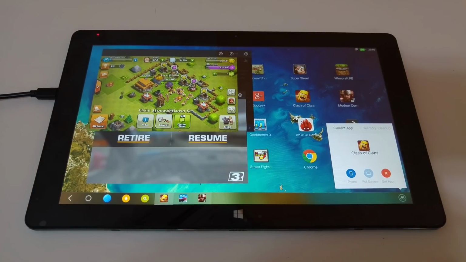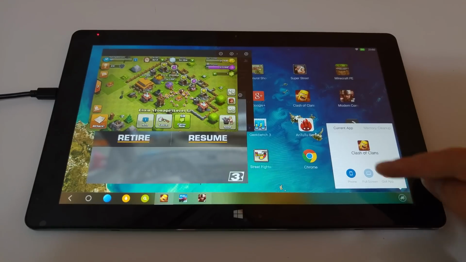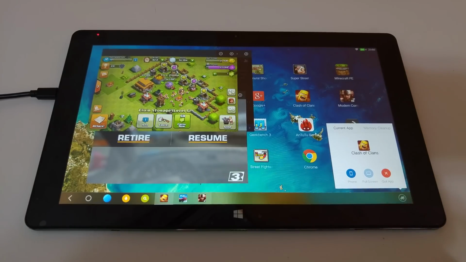In this video, I just wanted to show you quickly the way you can multitask using the Remix operating system. You have a small button down here with the Remix logo. If you click on this, you have a phone, full screen, or quit app option. Now, if you run the phone mode, this is what you get.